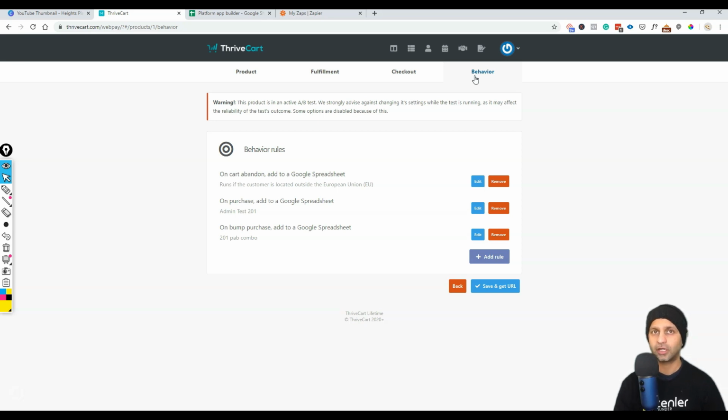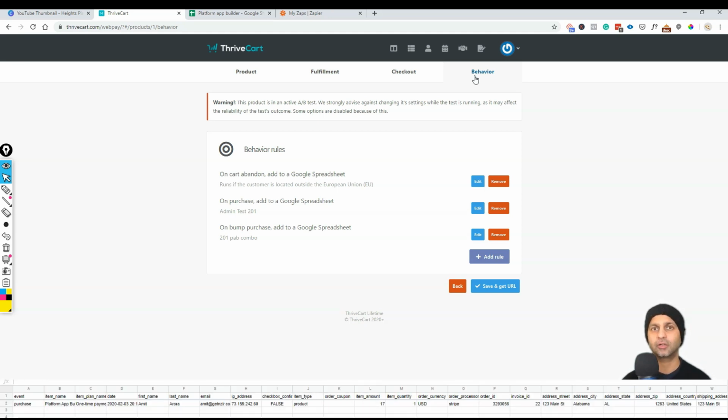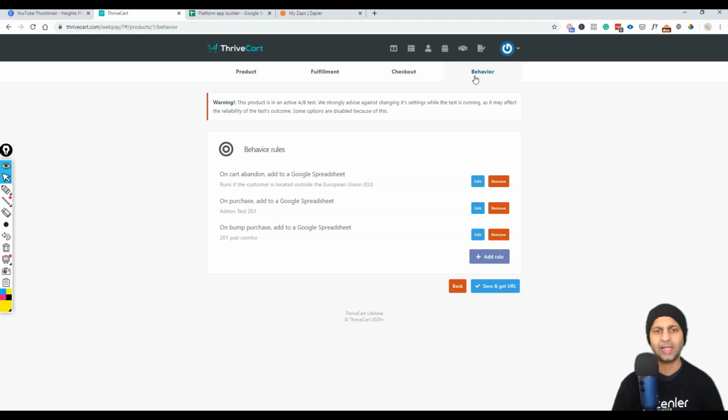Thrivecart has a direct integration with Google Sheets, and then I use Zapier to start the automation whenever a new entry happens in that Google spreadsheet. Might sound complex, don't get worried, it is super easy. Thrivecart and Google spreadsheet and Zapier really talk to each other very well.